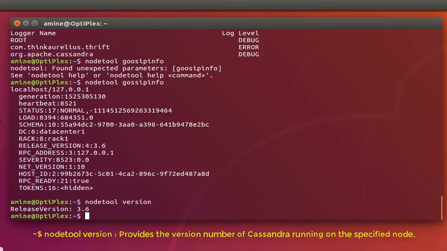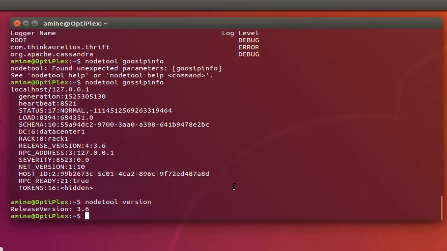All these commands are very interesting to run in order to monitor and sometimes also to manage your Apache Cassandra cluster. So that was just a brief introduction to this very interesting command line tool called NodeTool.